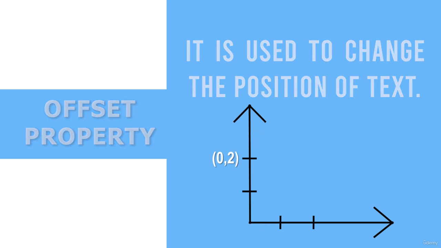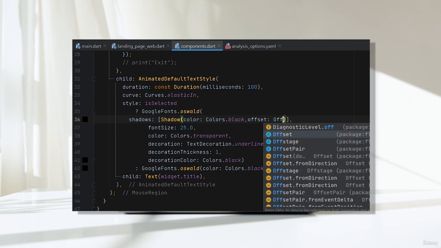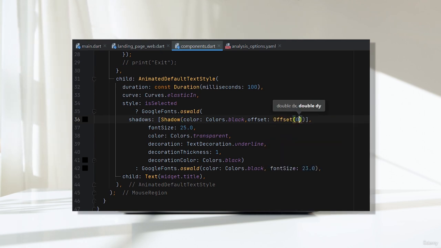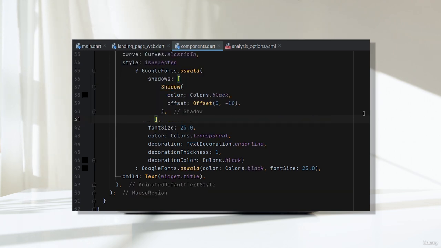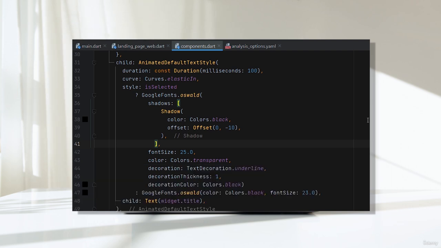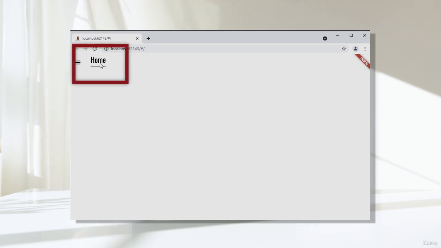Well, what I am gonna do now is write offset, put 0 on the x-axis, and -10 on the y-axis. Give a comma, another one, reformat it, and run it. Let's wait a few seconds. Here it is. The space has increased and it looks really amazing.